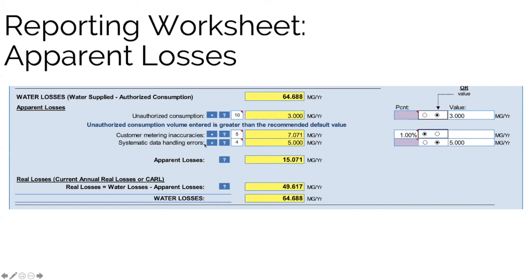So within your system and all of the billing and data collection you do for metering for your customers, there could be data handling errors. There's a default for this, or you may use your own value.